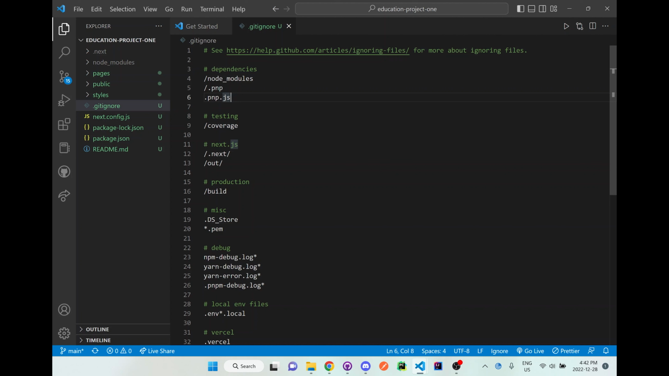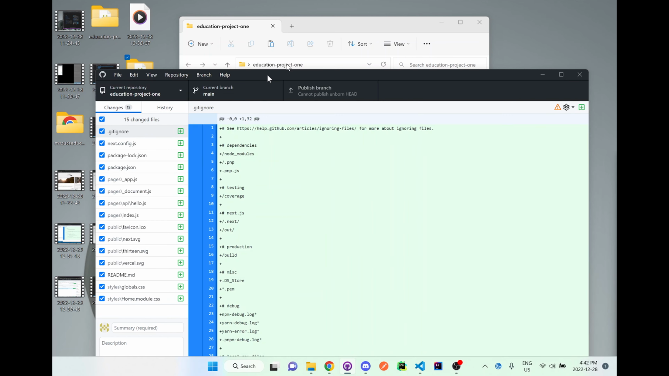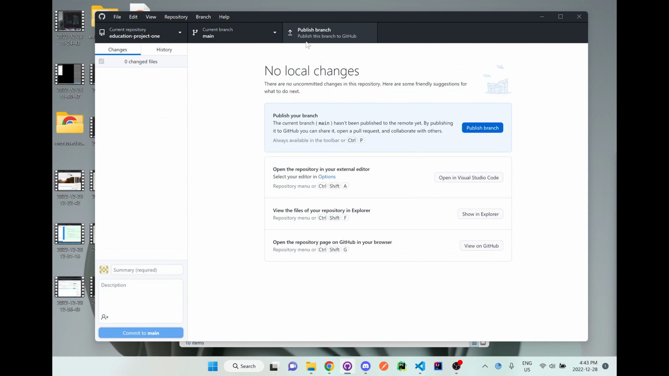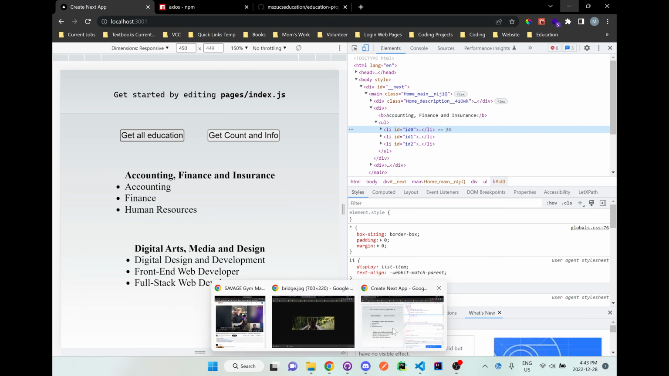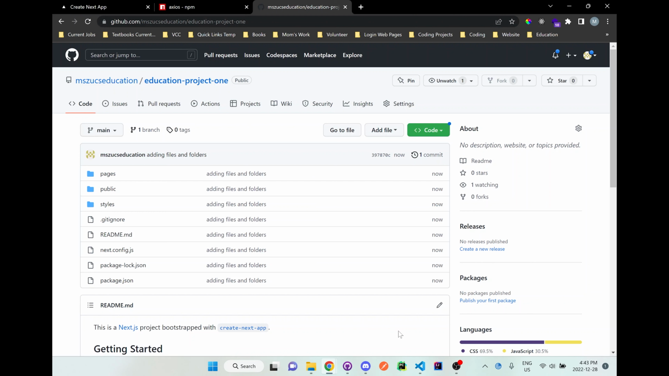So I'm going to make sure this is saved, and I'm going to then go back to the GitHub Desktop, and you can see here there's a bunch more files and folders to commit. So I'm just going to say adding files and folders. And I'm going to publish the branch, or publish to the branch to update it. And if I go back to GitHub, let me see, if I refresh. Okay, so if we refresh, we should have something like this set up now.